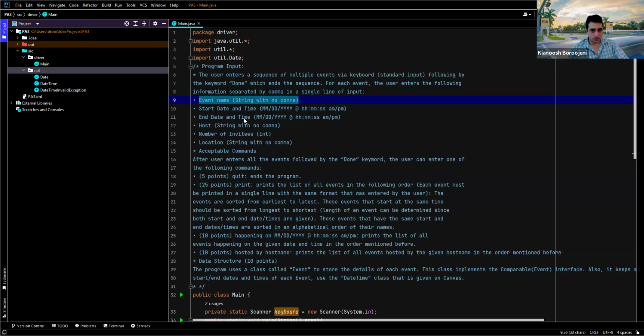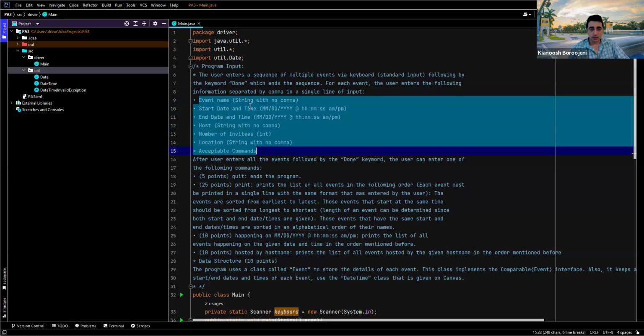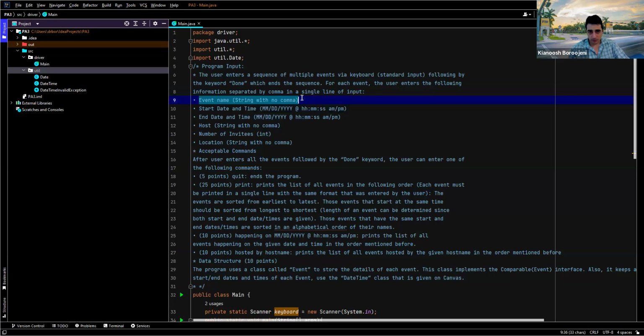Event name, which is a string with no comma. The reason I forced the string to have no comma is because if you have a comma inside the event name, that's going to be misinterpreted by the program as a comma separating one entity from the next one. So we just assume there's no comma in any of these event properties. The first one is event name, which is a string.